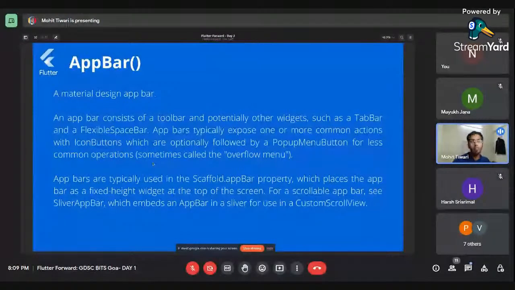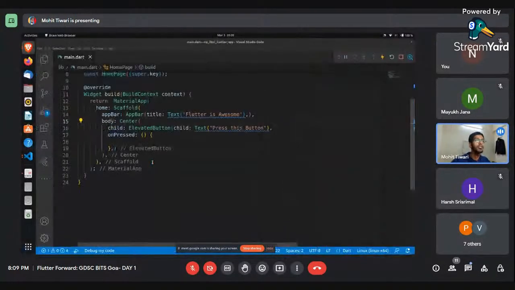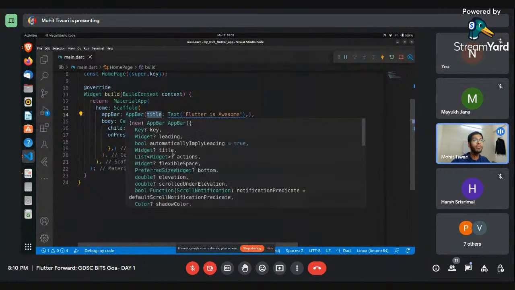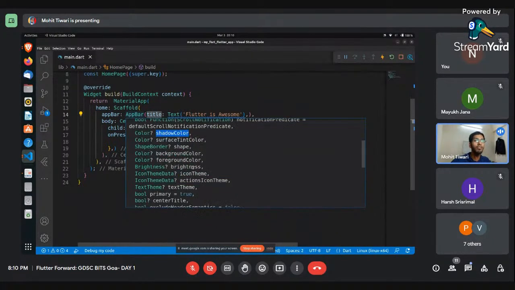Next is the app bar. The app bar widget we have already used in our application. As you can see here, we have given it a text. Now you can also give the app bar some leading widget. You can also give it some actions. Actions are the three-dot menu or the search icon that you see in applications like WhatsApp. You can also give it a shadow color, surface color, and you can provide the shape or a background or foreground color too.